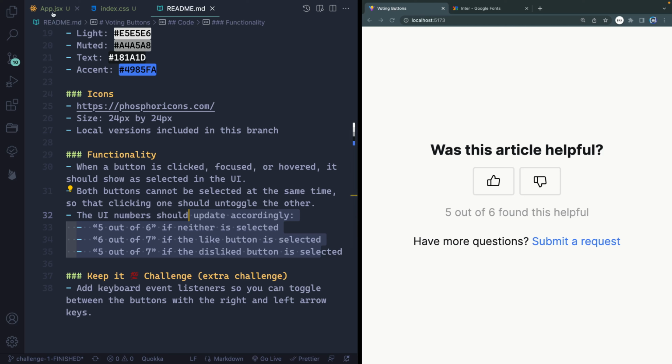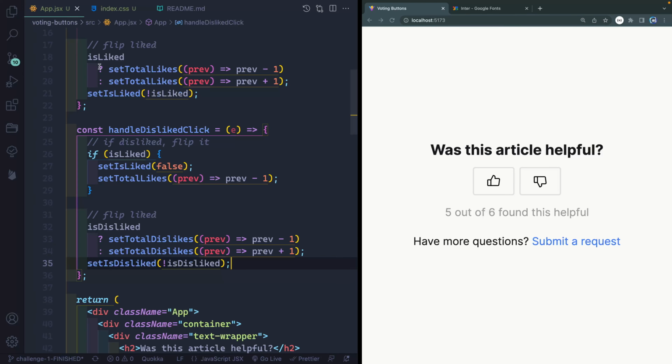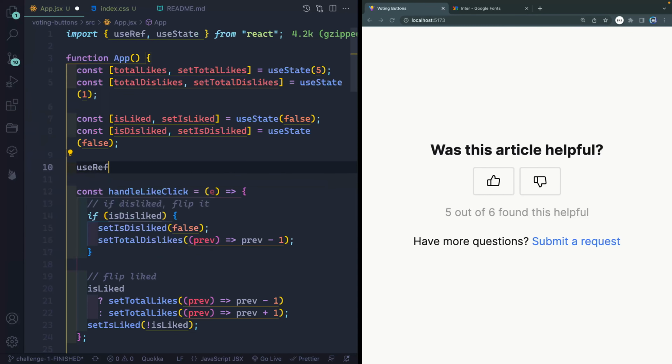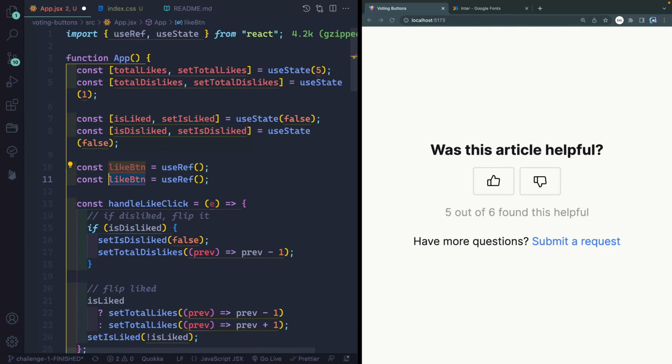All right, so that's it for the final project, but let's go ahead and do the Keep It 100 challenge. So add keyboard event listeners so you can toggle between the buttons with the right and left arrow keys. All right, so to do that, we need reference to the actual buttons. So I'm going to pull in something else up here. Let's go ahead and pull in useRef like this from React. And I'm going to name both of these. We'll say likeButton equals useRef. And same thing here, we'll do dislikeButton.